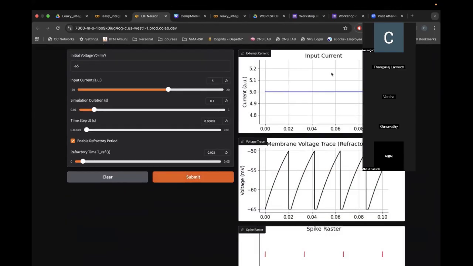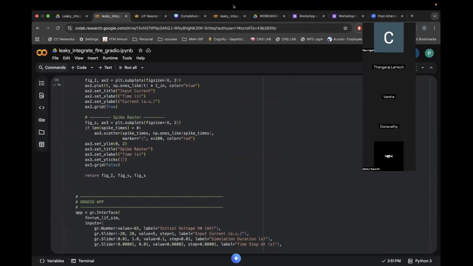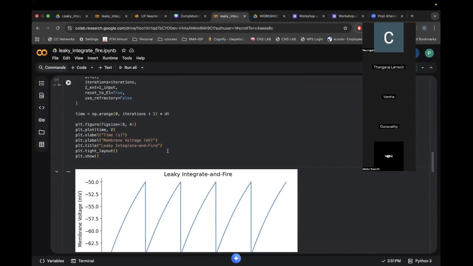I'll give you guys 5 minutes to do this. Just increase your input currents with and without the refractory period and observe what changes you're seeing. Then I'll walk you through the results. Is that clear? Does anyone have any doubts about what you have to observe? Okay, cool. Just try doing the experiments yourself. In 2-3 minutes, I'll start explaining the observed behavior.